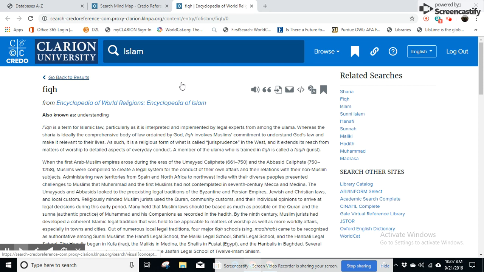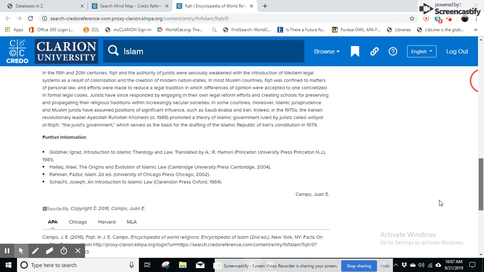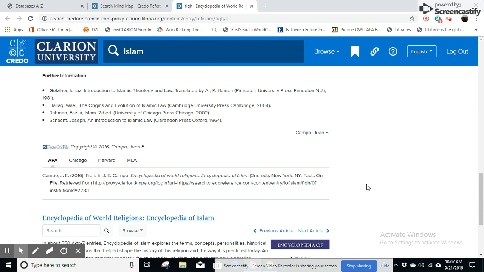So as you can see here, this is the entry for Encyclopedia of World Religions. And on this page, it also gives us related searches again, and the option to search other sites. And at the bottom of the page, we also have a link to the encyclopedia itself. And we also have the citation too, which can be very helpful for somebody that is conducting research and writing a research paper.